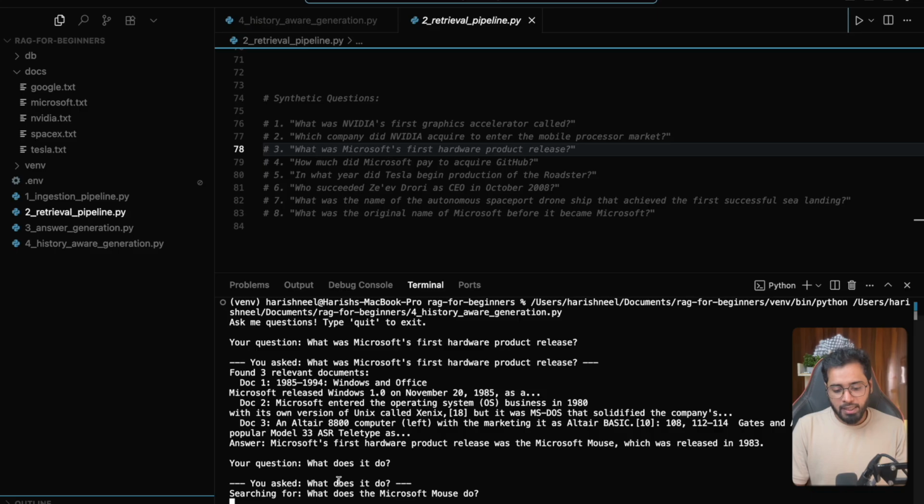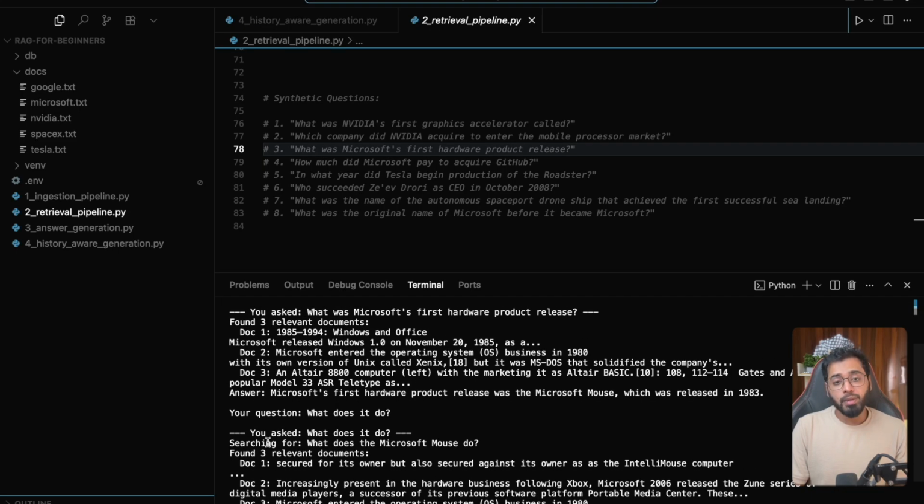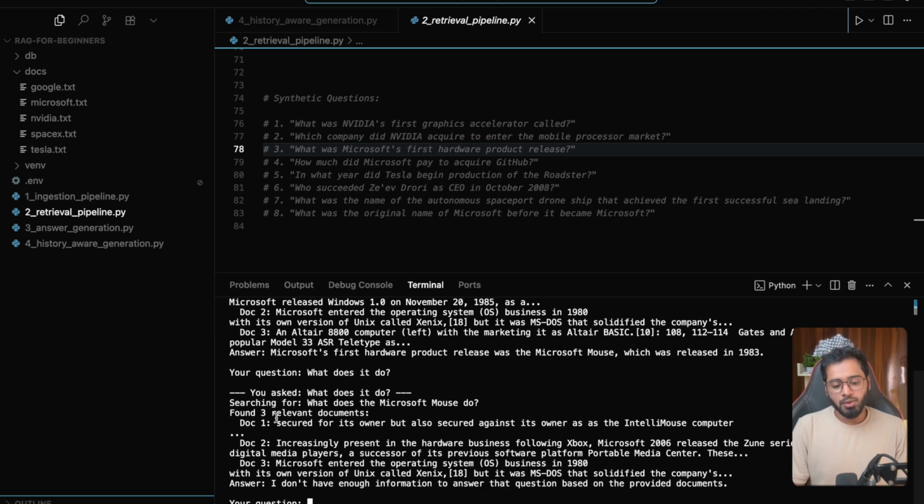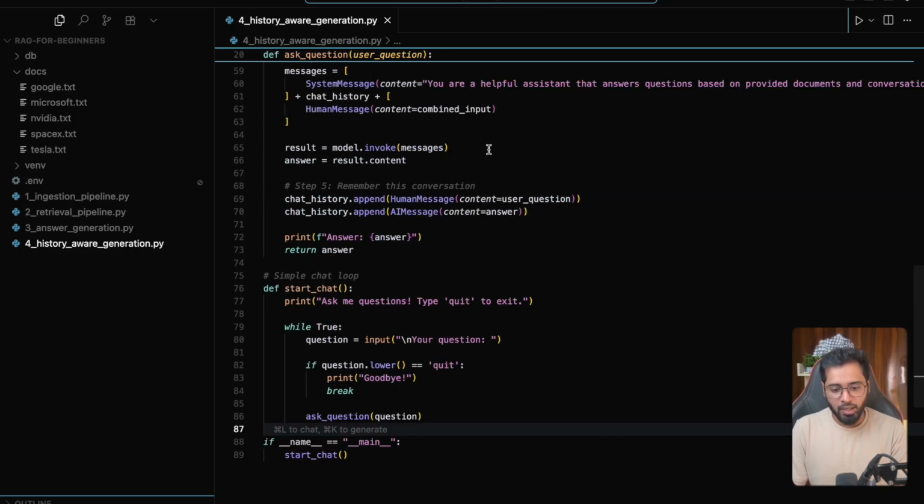Okay, so now you should be able to see it actually reformulates the user's question into "What does the Microsoft Mouse do?" It's not going to be "it" anymore, it's going to be "Microsoft Mouse do." So now there are going to be relevant documents, and then it does not have enough information to answer the question, maybe the documents don't have enough information about what the IntelliMouse does. But the idea is that the query has been reformulated so that if there is relevant information in the documents, it is going to be retrieved. So that is exactly what we are going to be seeing in history aware generation.